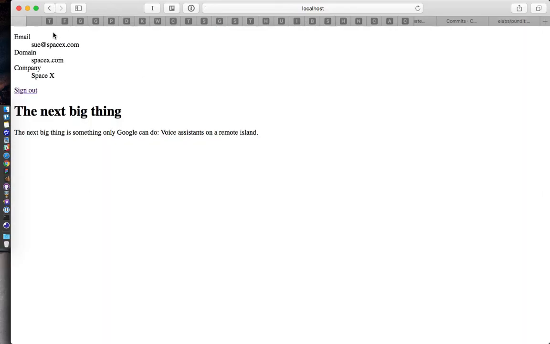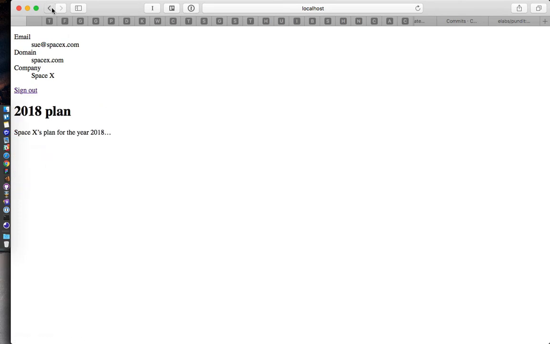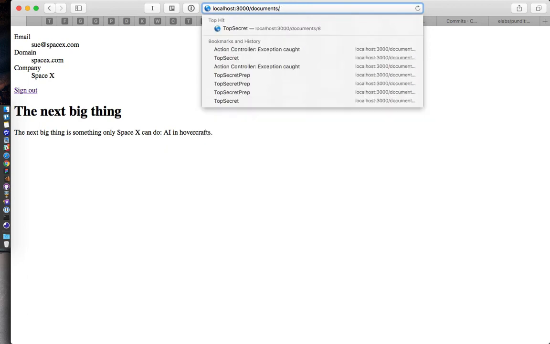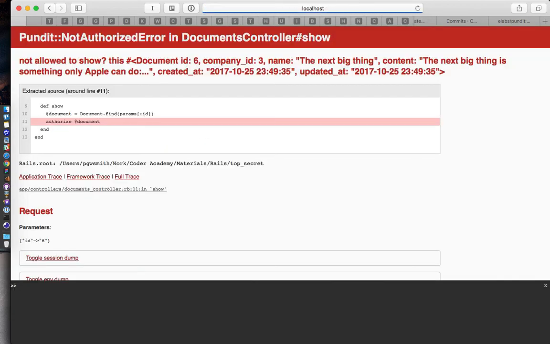So for now, I'll just go to the home page. I should be able to visit stuff, so I should be able to go to the show page for SpaceX. Yep. And the other document that they have. But if I try to sort of be an elite hacker and go, haha, I'm going to get this error: Pundit not authorized error, not allowed to show. And so it's blocked me because I'm not part of that company. I'm not allowed to look at that document.